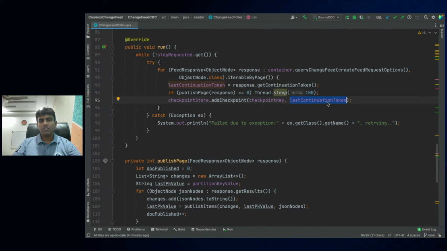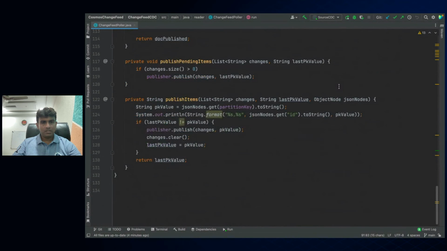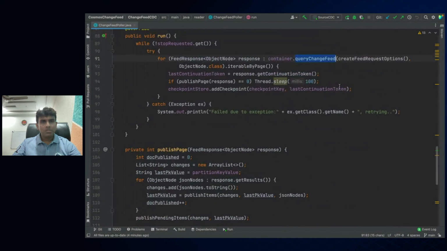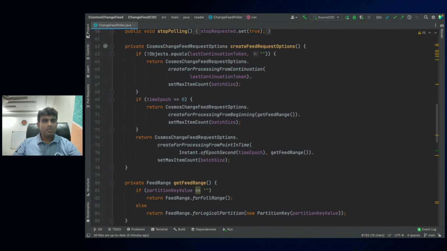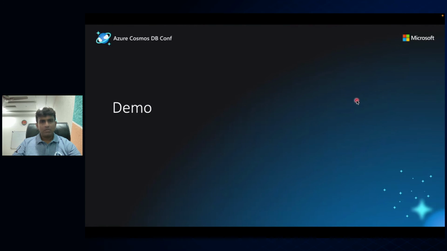It works based on the last saved continuation token, and the query change feed resumes from that continuation token. That's pretty much what I wanted to show in the code. The rest of the code is related to the Event Hub, and on the target side, receiving the events from the Event Hub and updating the cache. There is another module or application which updates the target MongoDB. So let's go back to the slides.